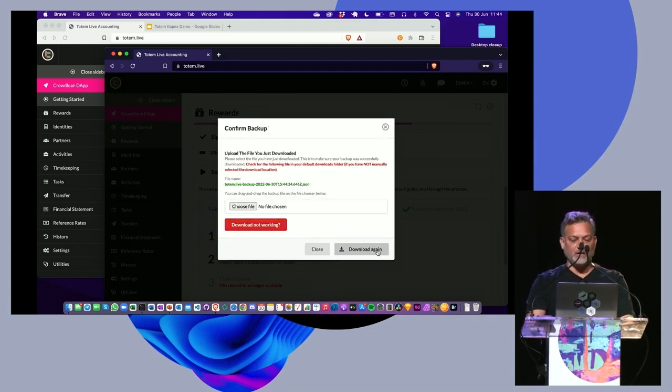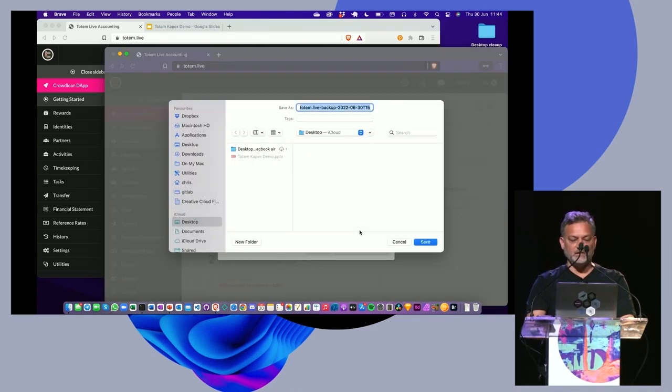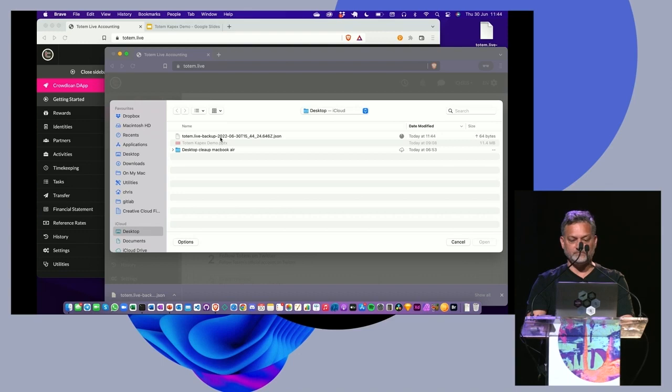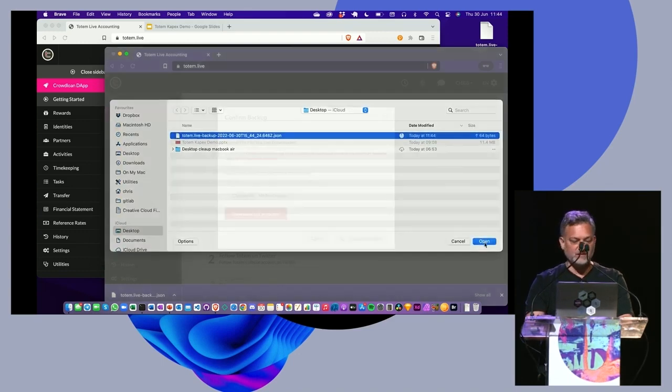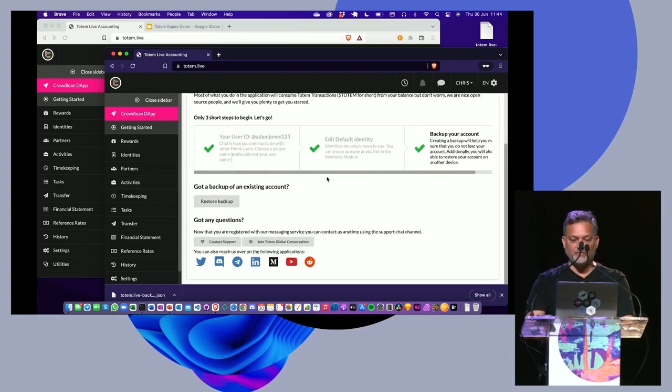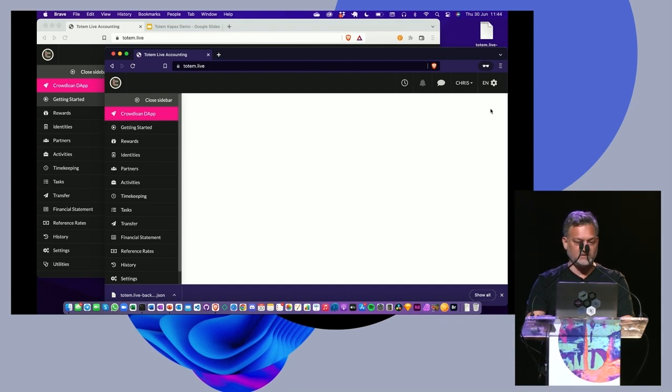So I have to do a backup process, which will download my information to the desktop or wherever I want to put it. And then I have to confirm that backup before I go back in. So these are just some onboarding steps that you need to do. But at this particular point in time, you basically have a fully functional accounting ledger attached to that identity. So this is kind of enterprise level accounting.